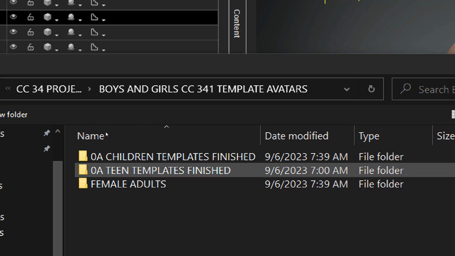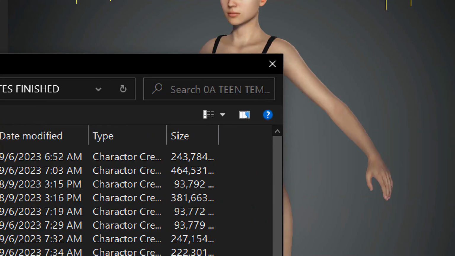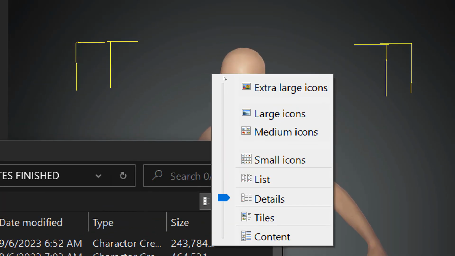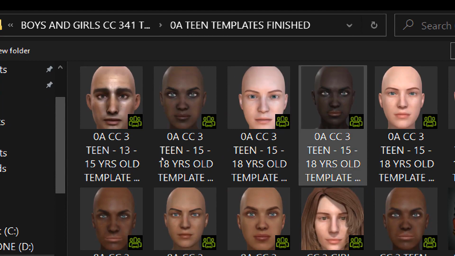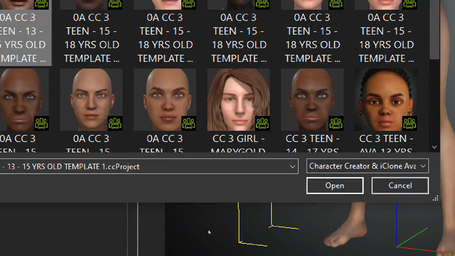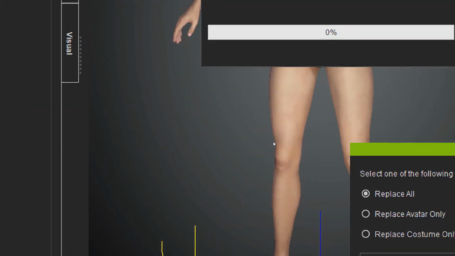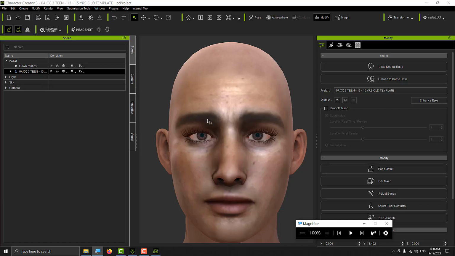For those who downloaded the templates when I share them, we want to see the kind of templates we have already. So let's put this one right here. I'm going to load that first one, and we're going to say okay. Now let me show you this. I'm going to send this to iClone because I want to show you.